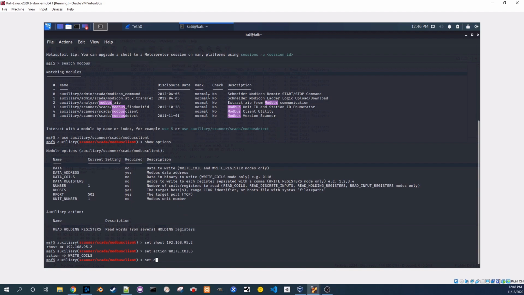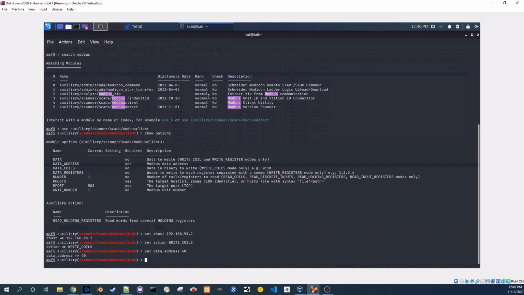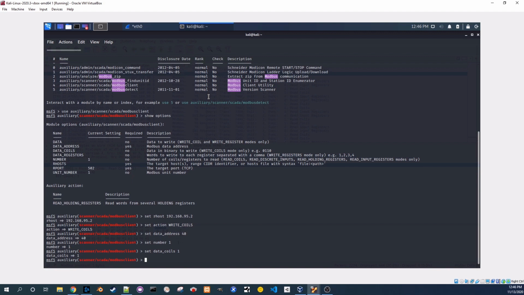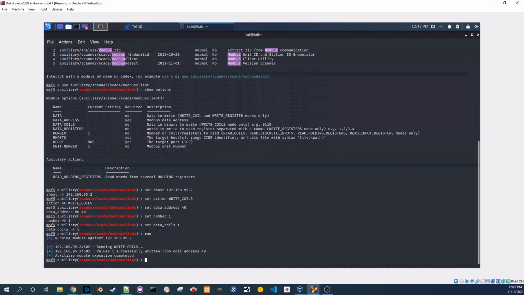Type set data_address 40. Type set number 1. And lastly, type set data_coils 1. So now we will be sending the value 1 to the data address 40 using Modbus to the host 192.168.95.2. So now all we have to do is type run, and our Modbus packet will be sent to the PLC.